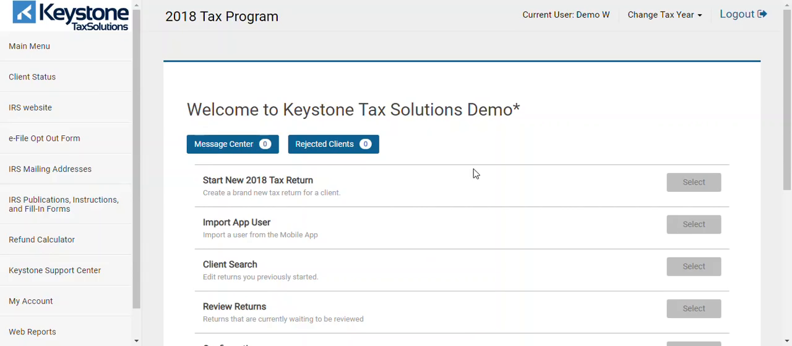How you guys doing? I'm going to go through a tax return fairly quickly here, just to give you an idea of how quickly you can finish a tax return in our software, and some of the navigational ways to get through to it. I'm going to hit Start a New Return here.